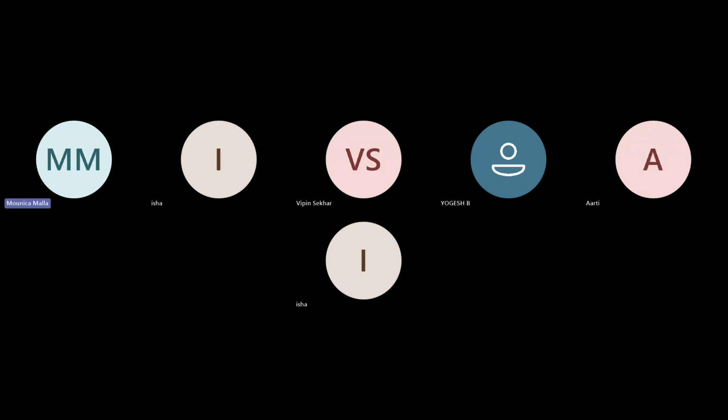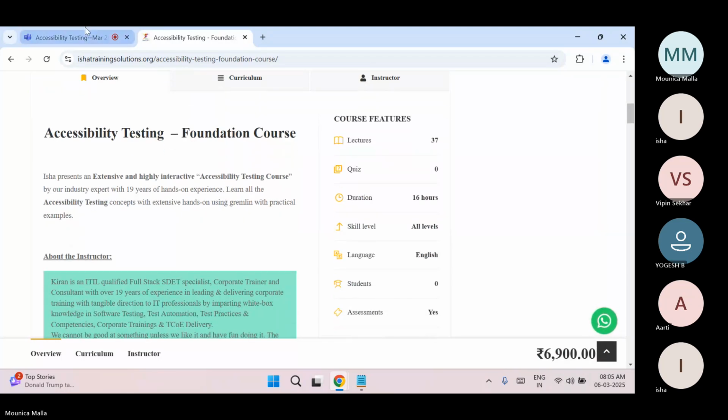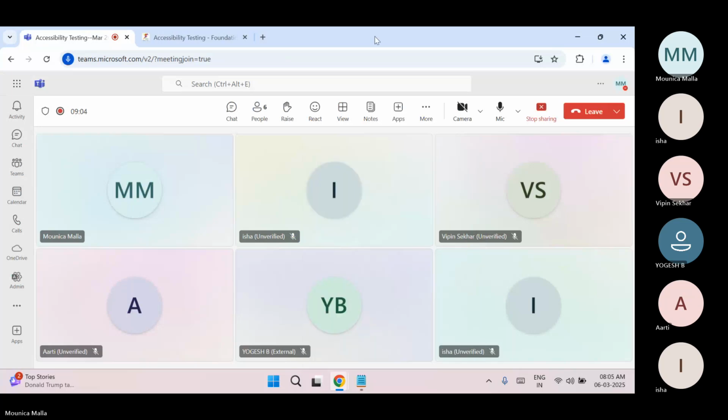Let's wait for 1 more minute and then we'll get started, guys. In the meanwhile, I'll try to share my screen. Okay, I think we can get started.